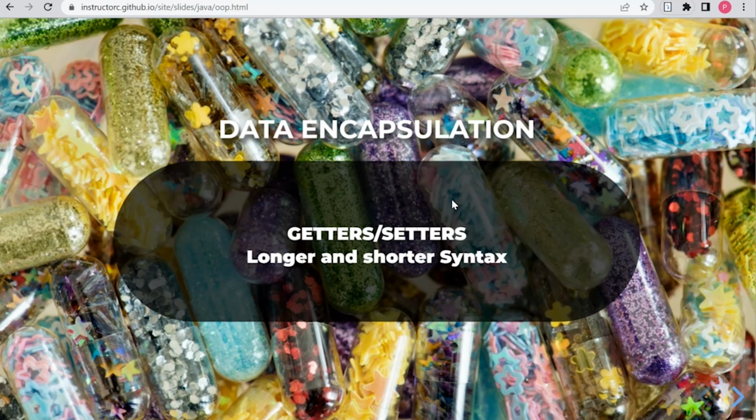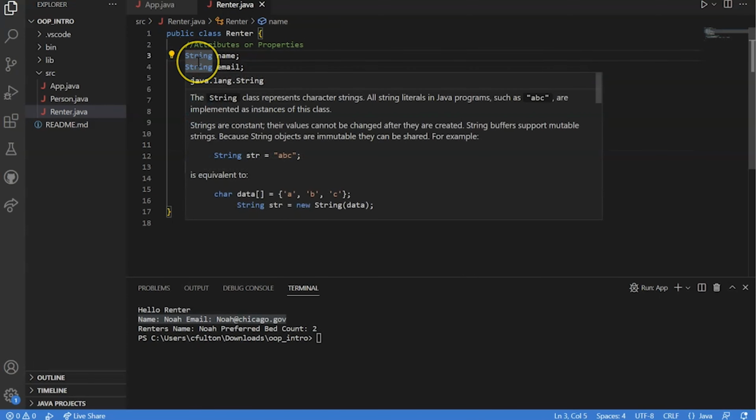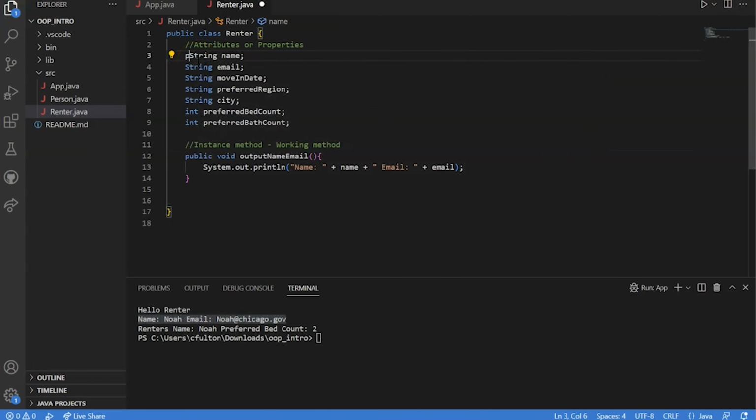So we're going to use something called getter and setter methods. Right now, you'll see that these are set to private, but in our code, if we go to our renter class, we don't have any access modifier. They're basically public at this point. But what I'm going to do is set these to private. So I'll say private string name.